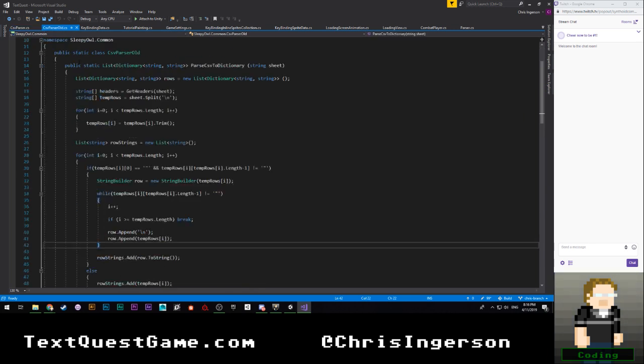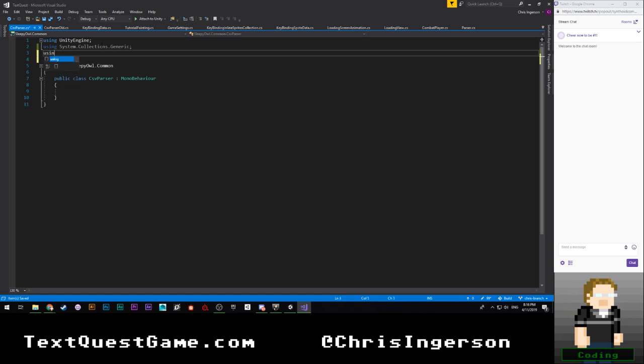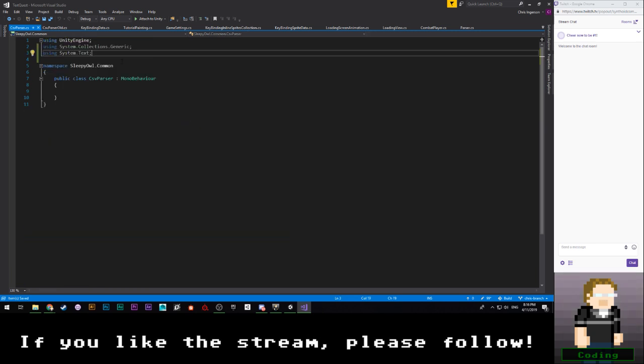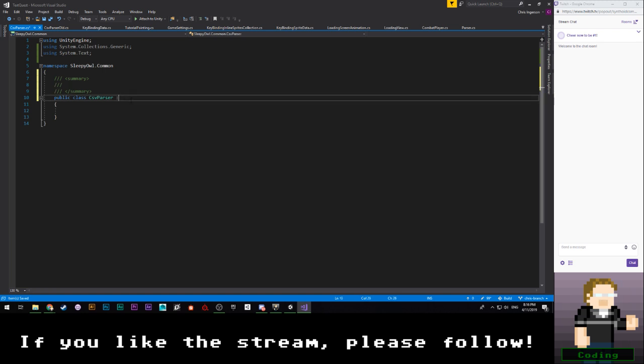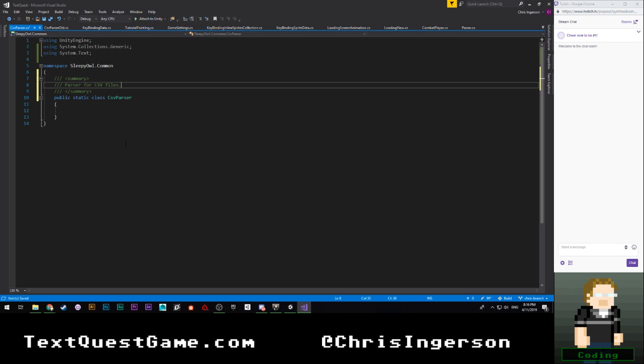Okay, so this is going to be in sleepyowl.common. We don't have to worry about that. We're going to go ahead and say using system.collections.generic, because we are going to need a dictionary and list. We're also going to need to say using system.text. I think that's the only three that I had. Yep. All right. So we're going to go ahead and comment this. We're going to make this not be a mono behavior. We're going to make this instead be a static class. And we're going to say parser for CSV files.